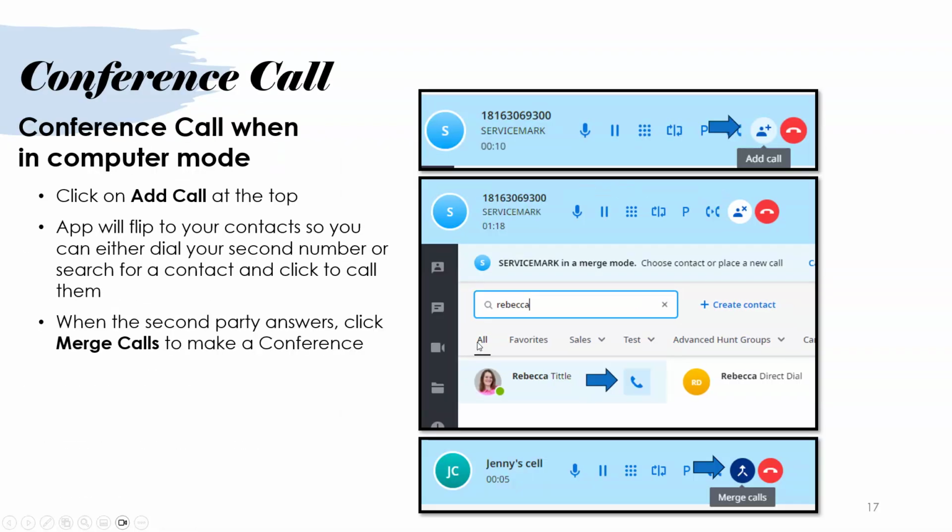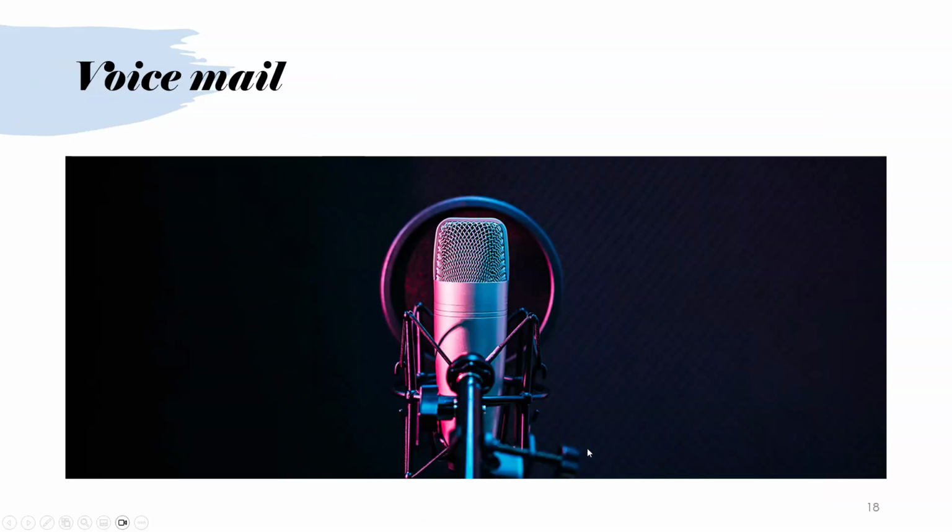And then finally, conference calling. Again, for those computer mode users, if they want to conference call, they just click on add call. It works really similar to transfer. It will take you to your contacts. You just type in the number, or you can type in the number in the dial pad. You'll call them. And then once you're on with that second person, you'll just choose the option merge call at the top. Voicemail.